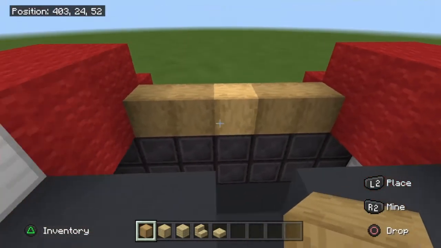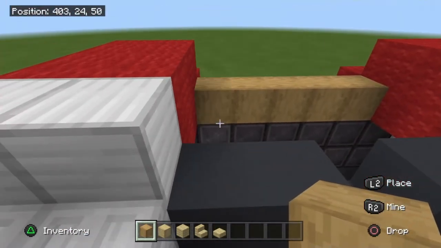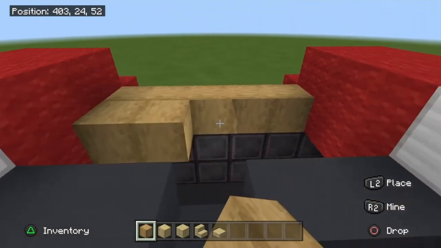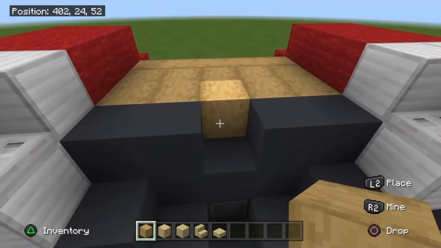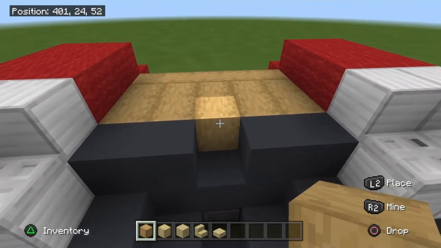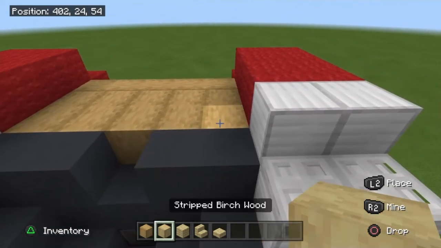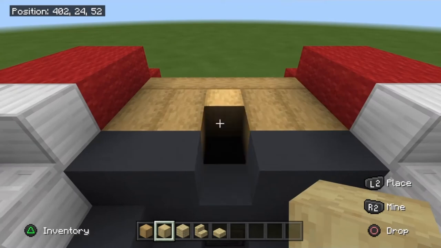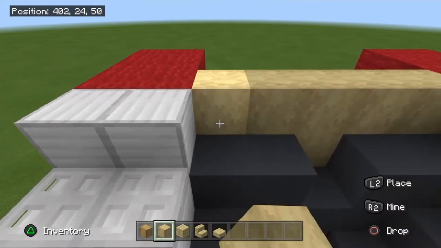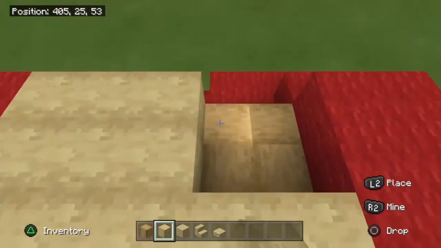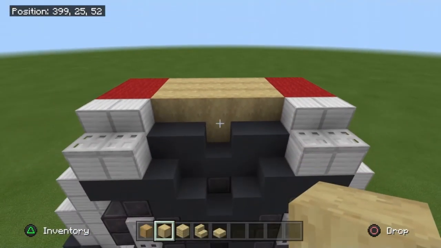build 5 blocks. I almost went to four. 5 blocks like so. For 3 rows like this, just like so. We also fill in that little gap down there, which is perfect. Then we can actually take ourselves our stripped birch wood. I'm going to replace this block here, and I'm going to build 1, 2, 3, 4, 5 just here for, again, 3 rows, like that.